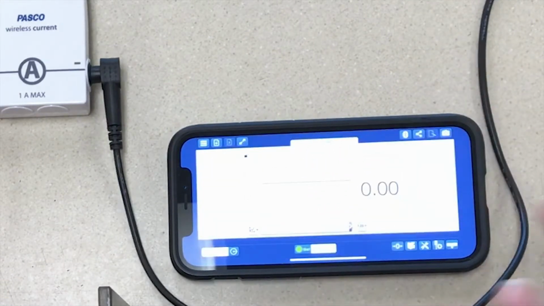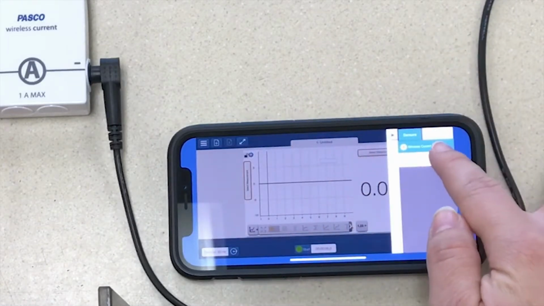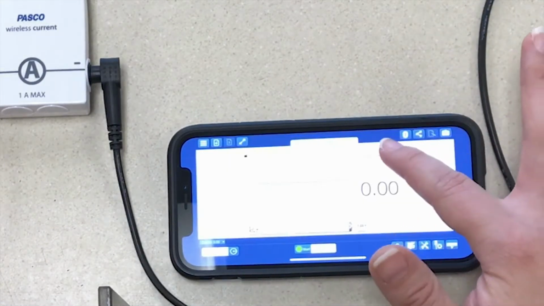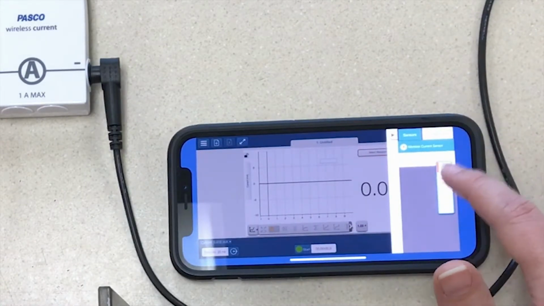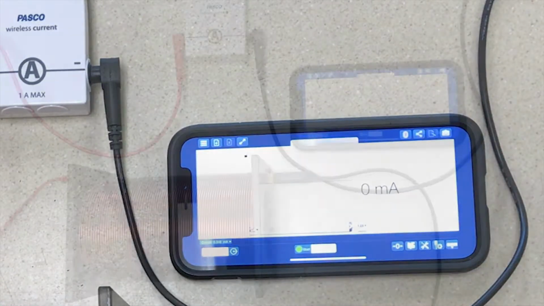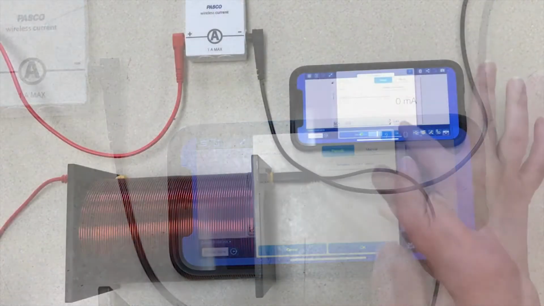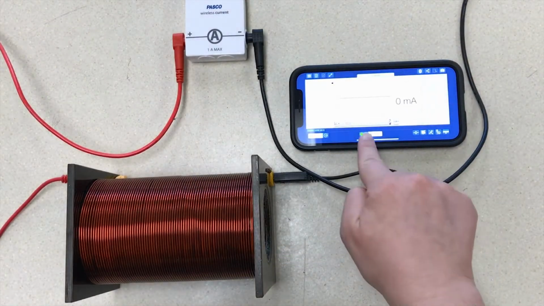Perfect. And now we'll select the measurement, select current. I won't move too fast, so I'll use milliamps, and then we can always adjust if need be. I like increasing the data frequency. So we're going to start this.